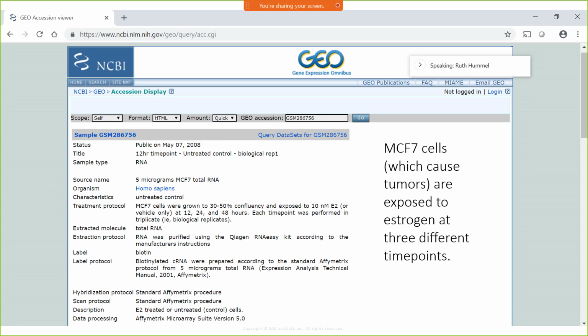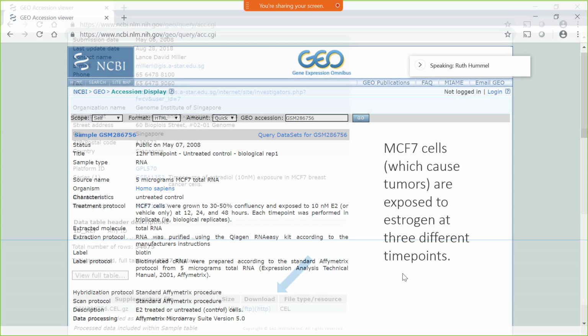The experiment was done using Affymetrix, and we had estrogen treated and then untreated control cells, and we're going to look at how a number of markers are differentially expressed between those two groups. So we're looking at these particular tumor cells exposed to estrogen at 3 different time points: 12 hours, 24 hours, and 48 hours after exposure. So we're going to measure them at those times after exposure.